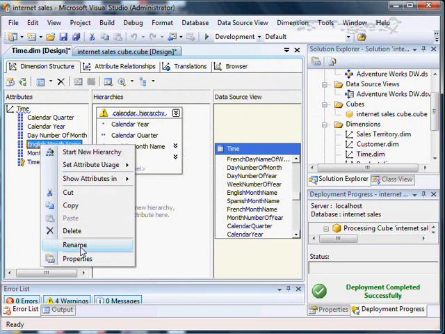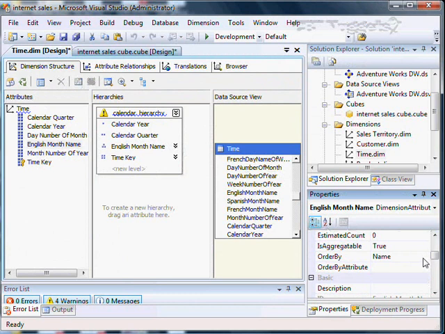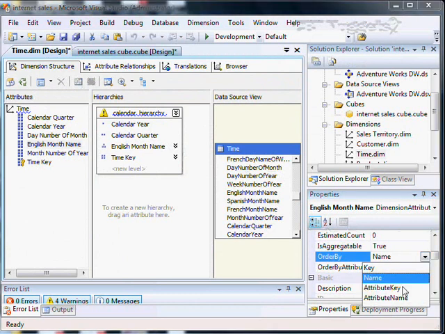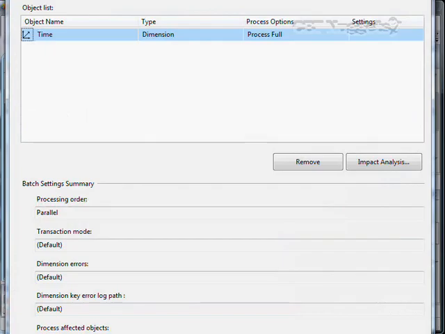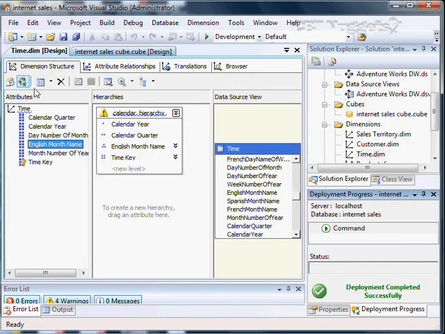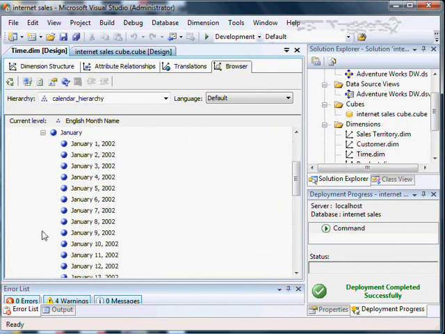If I right click on my English month name, go to properties, and we're going to say order by, instead of doing order by name, we're going to say order by attribute key. And the order by attribute is now, we have a choice here, month number of year. Well, let's select that. Let's reprocess this, and you'll see how it looks different in the browser. Go to your browser, reconnect. You'll see now it's July, August, September. It is in time order.